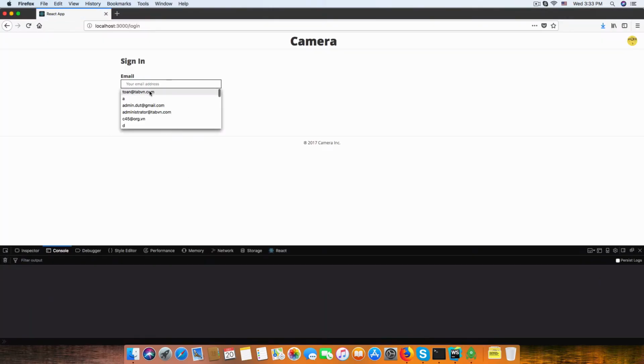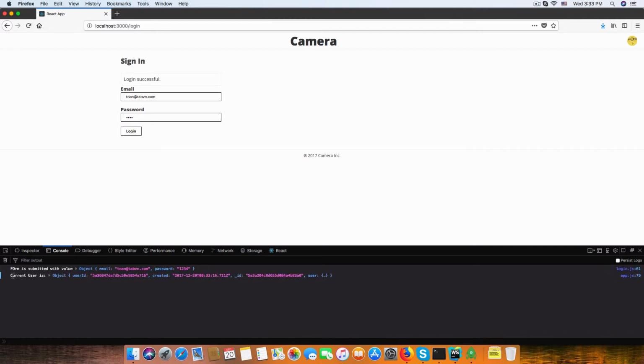Okay, so for now, let's try login 1, 2, 3, and 4 again. Now you should see the current user, an object with data and the token ID, and the current user with the ID, the create time, the date and time when we created that user, an email and name, and the user ID.